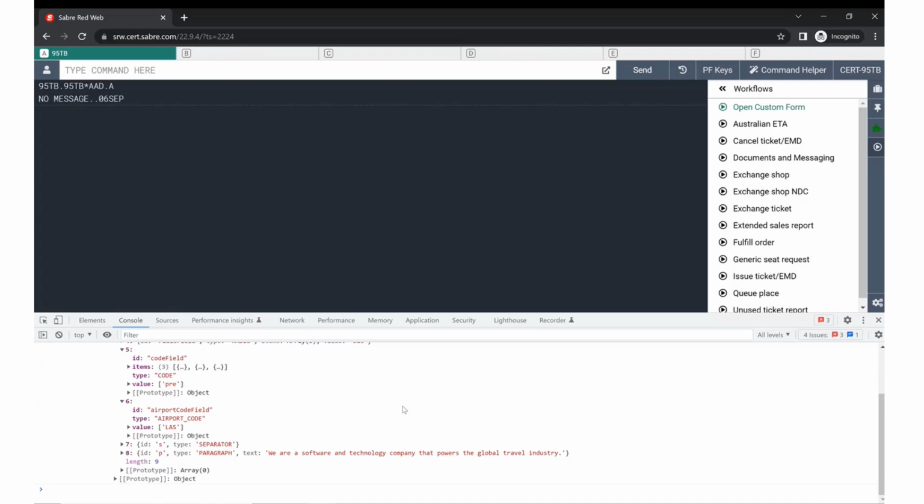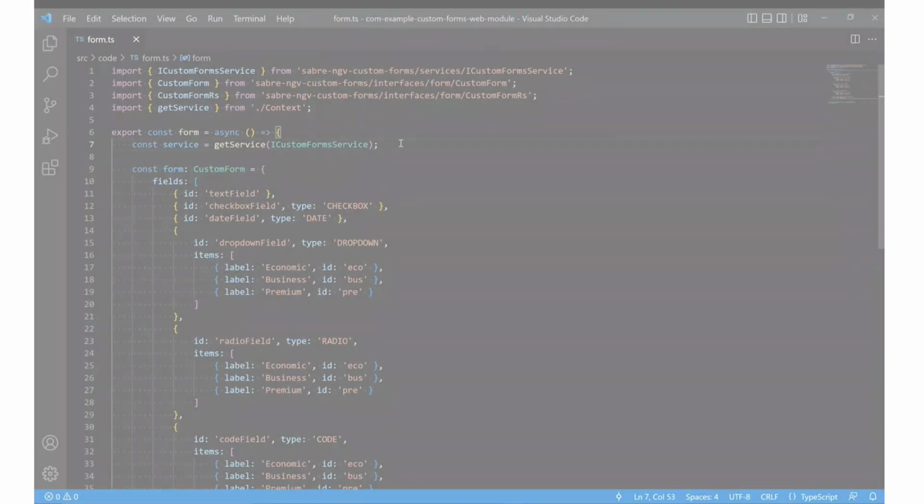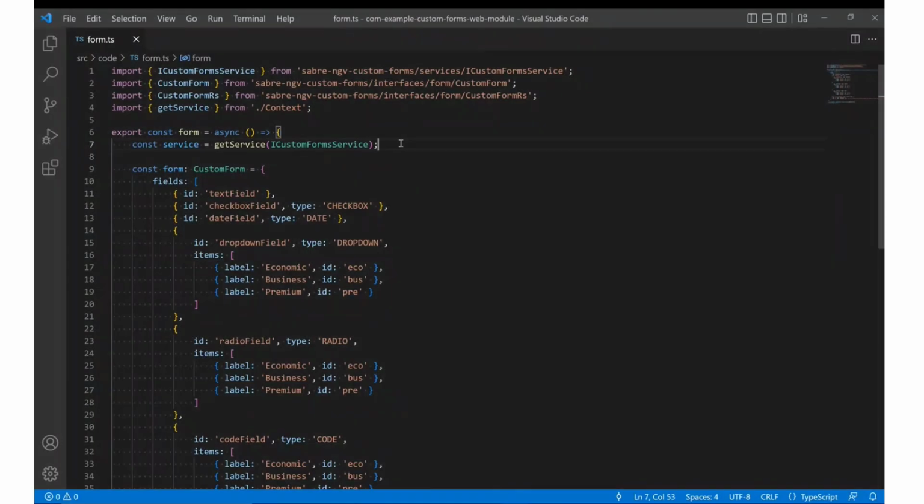There is one more thing. Value property can be also used for pre-populating fields. Let's go back to code to see how it works. Let's add initial value to all fields. First, we have text field. So I will just specify value property and I will set value to example text. Next, we have checkbox. This is Boolean. I will set this to true.